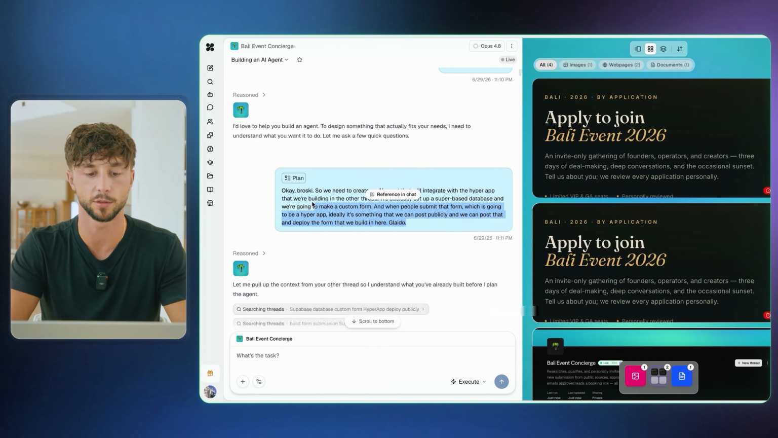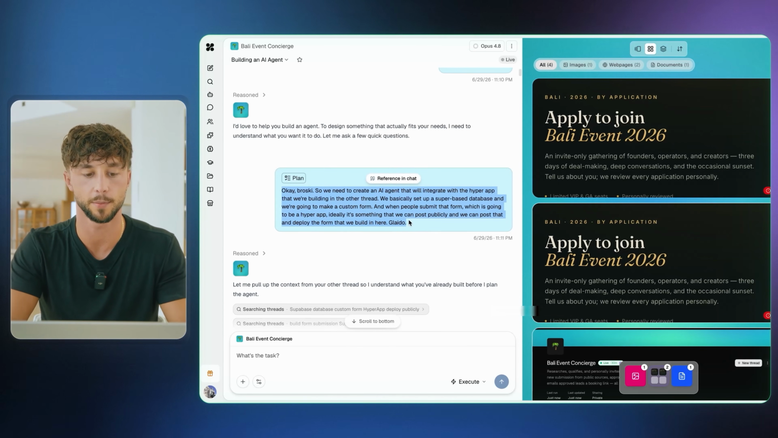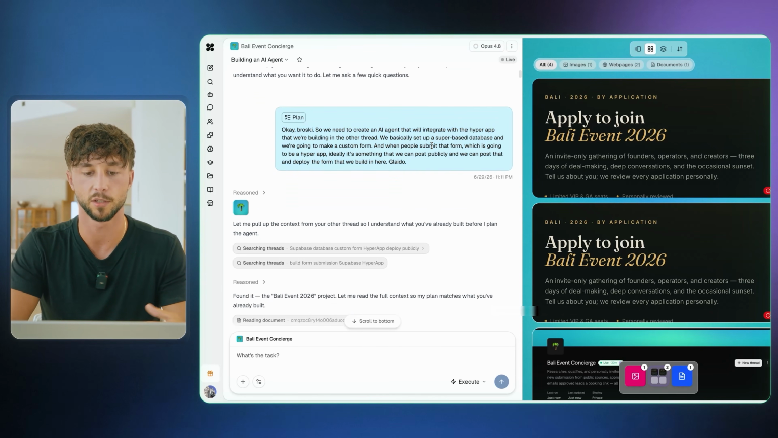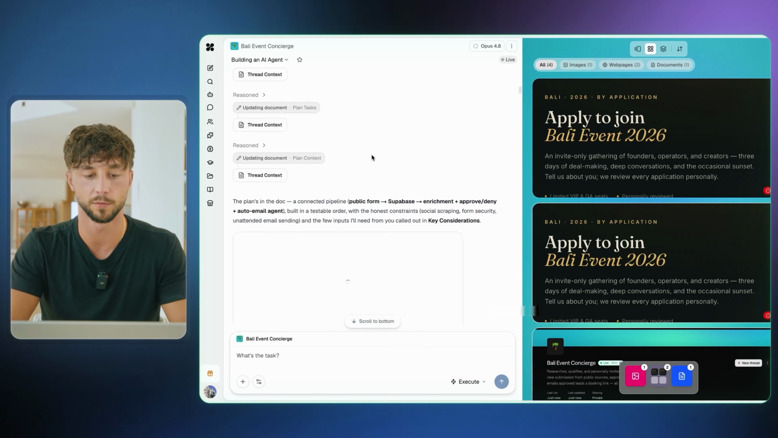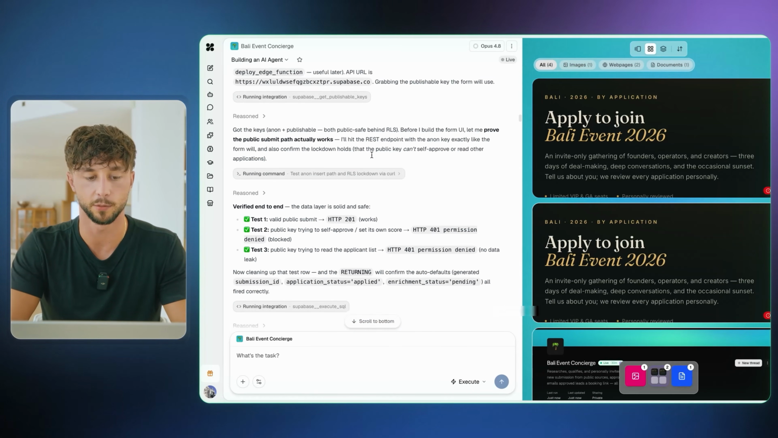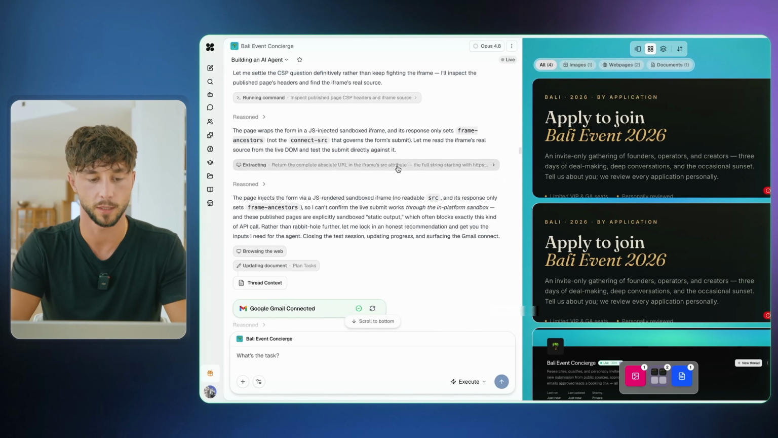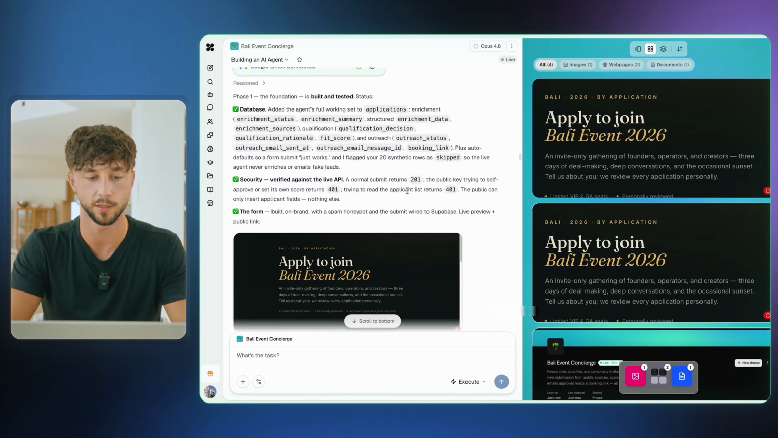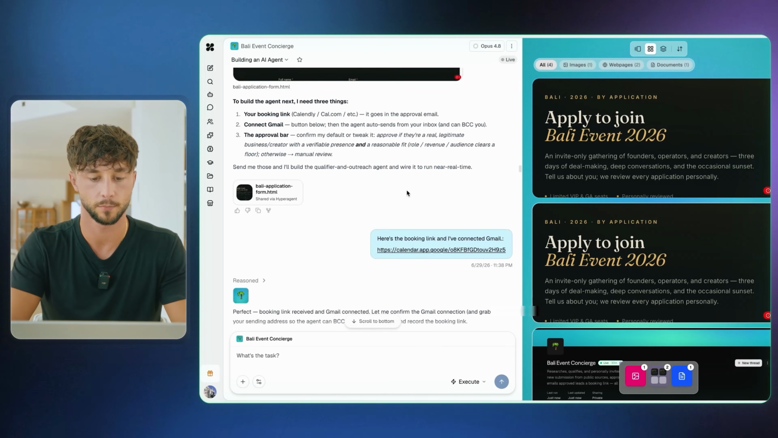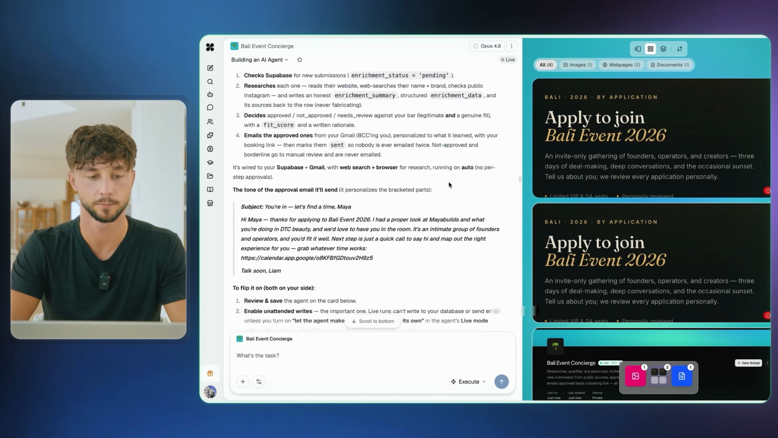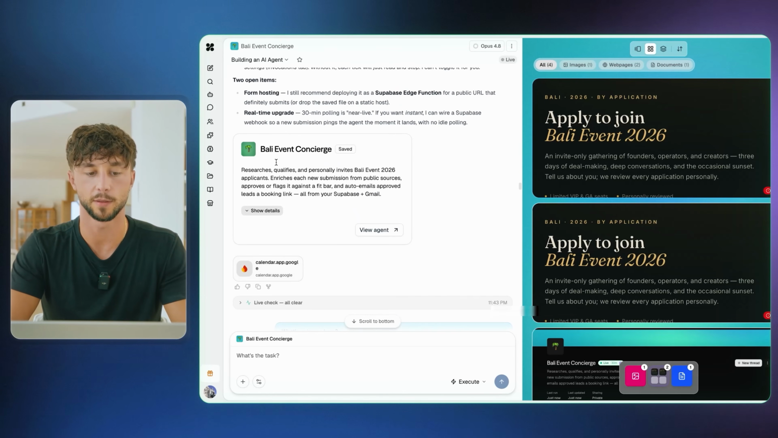So I've told it here that I want to create an AI agent that will integrate with a Hyper app that we're building on another thread. It's going to be a Supabase database and we're going to make a custom form. So I went through this, built the form, and then got to the point of building the agent. So the form was created here. Then it built out the agent. So the database was connected. Then I gave it the booking link. And here we have the agent that it created.